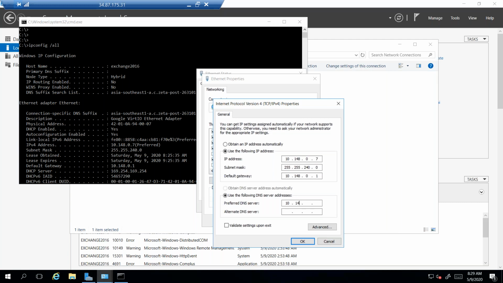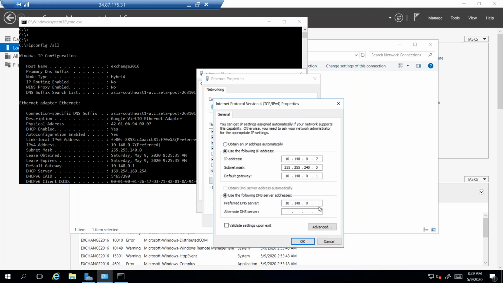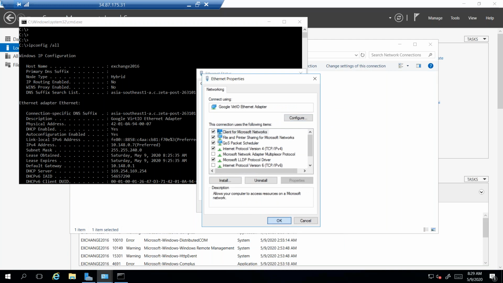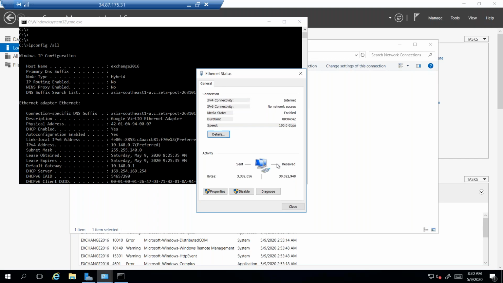The DNS IP, which server DNS do I need to use here? My domain controller, because DNS is hosted here, 0.6. We cannot use the Google DNS 8.8.8.8. We can use it, but here the forest is configured in this domain, right? Yeah. So we'll use this domain only.